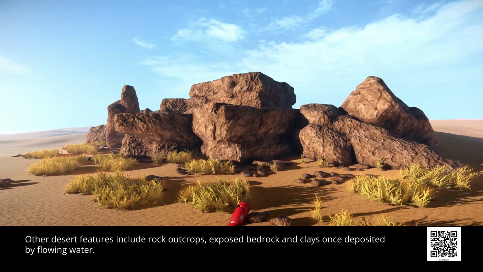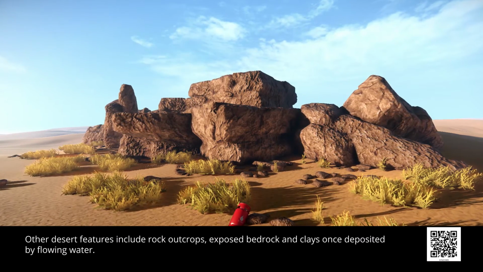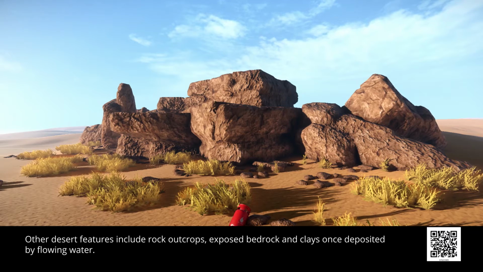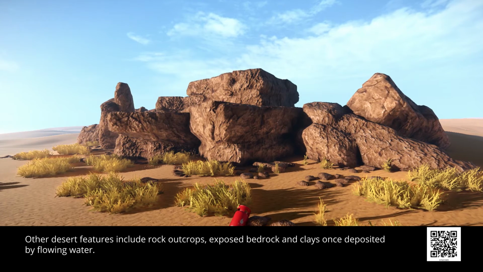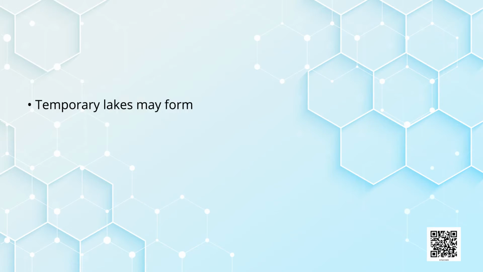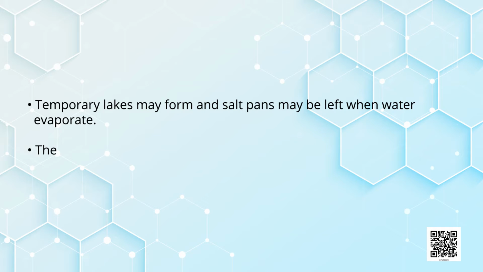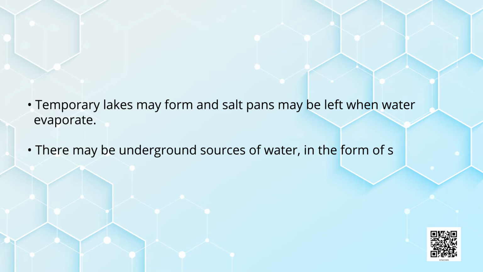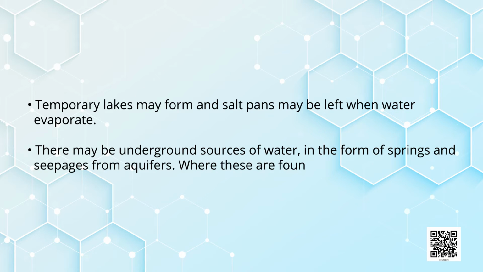Other desert features include rock outcrops, exposed bedrock, and clays once deposited by flowing waters. Temporary lakes may form and salt pans may be left when water evaporates. There may be underground sources of water in the form of springs and seepages from aquifers. Where these are found, oases can occur.